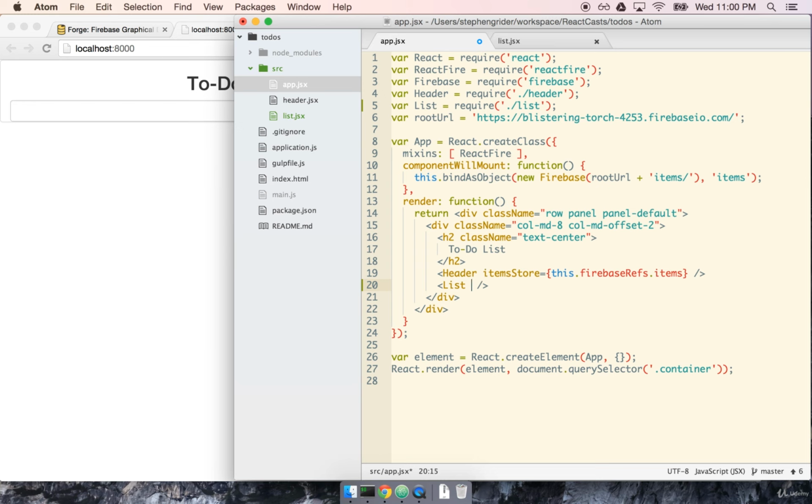Let's give list a little bit of data in here. For right now, we know that we don't quite have access to any data just yet, but we will shortly. So let's go ahead and say that it's going to have a property items, and we're going to hand it this.state.items. So remember, when we defined our Firebase connection with React Fire, we bound our data as an object to this.state.items. So right here with this single little declaration, we are passing our list of items down into list.